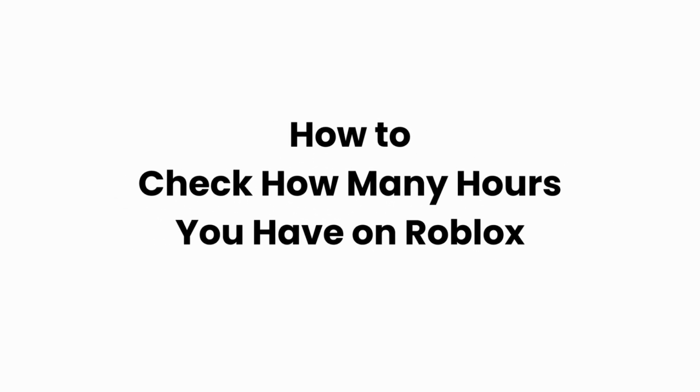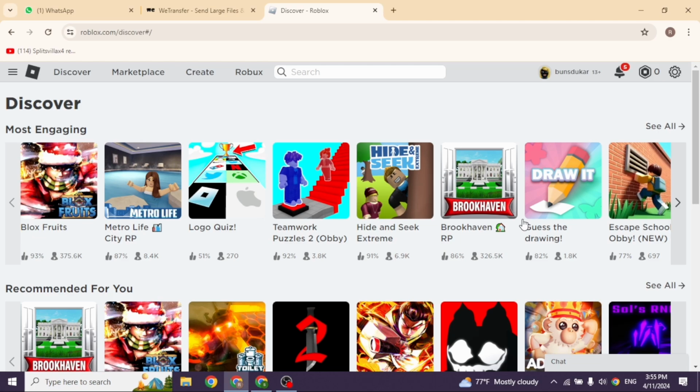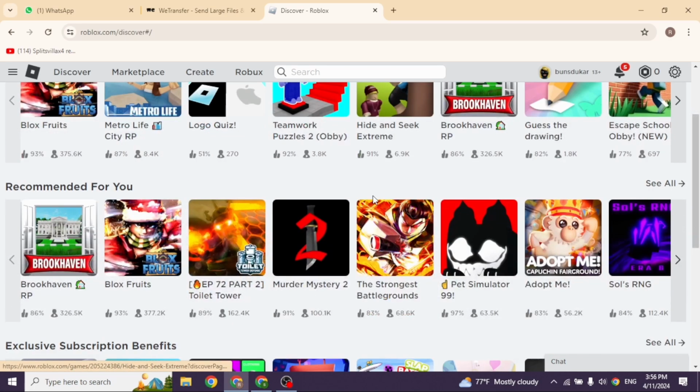How to check how many hours you played on Roblox. Let's get started. Launch your Roblox. Make sure you have already logged into your account. You will land on the Discover page.